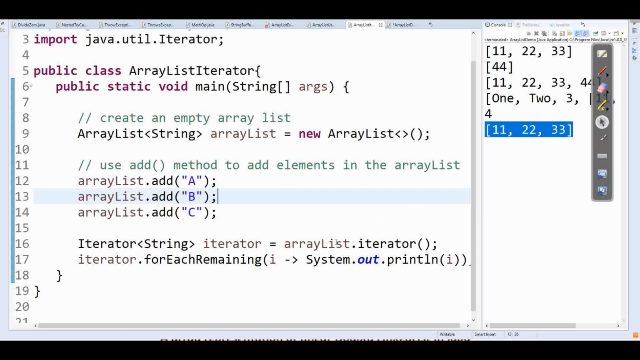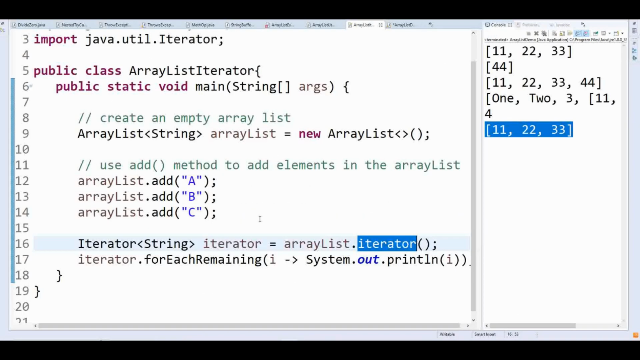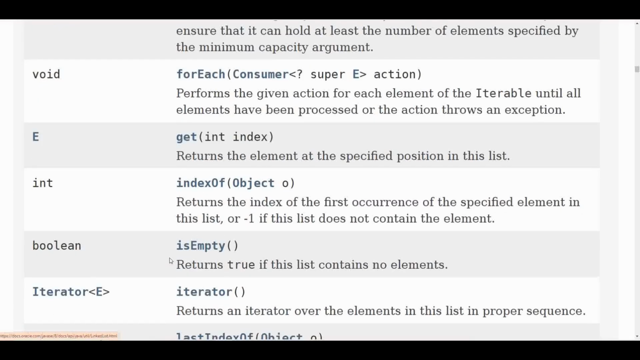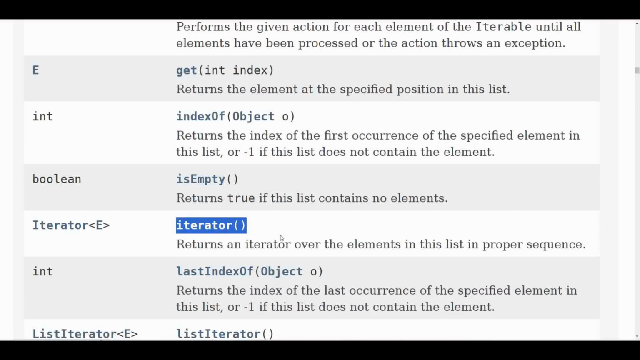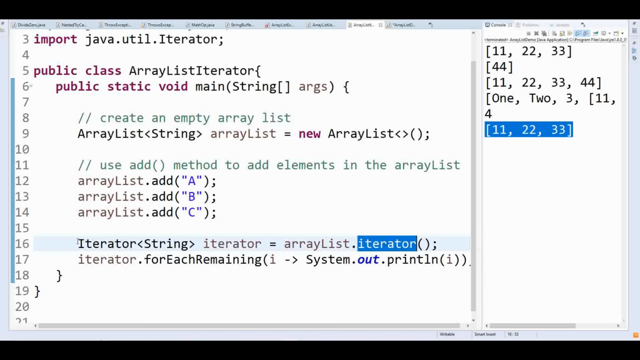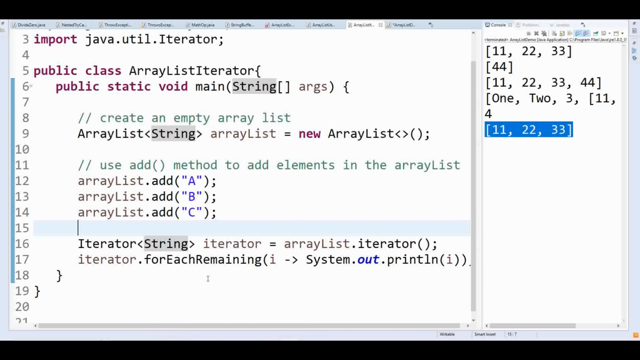Now you can see there is a method called iterator, which will return an iterator object, right? So that's why we have to create an iterator object. Since it is an array list of string, we can mention it as string, so it is going to iterate over the strings in the given array list. So what does this mean? We can use this object and just run through it instead of writing a for or for each loop.